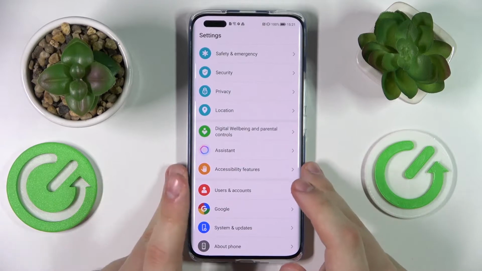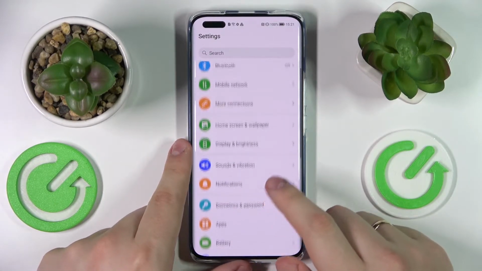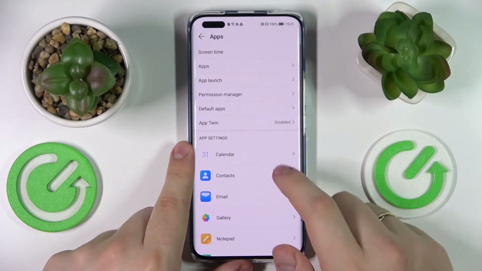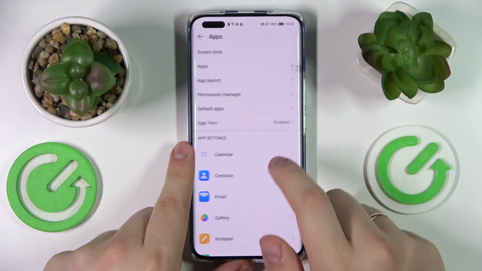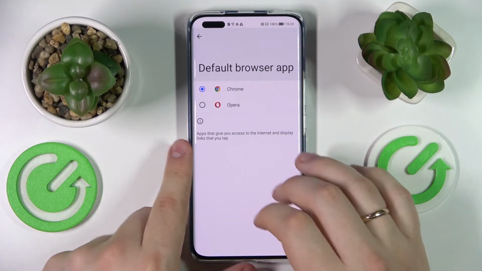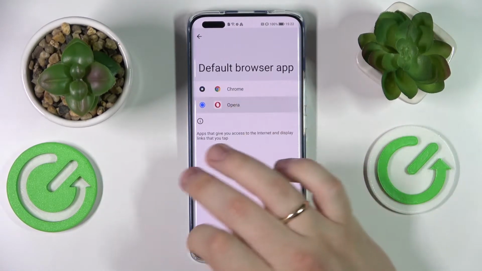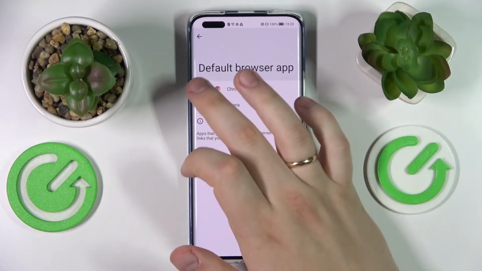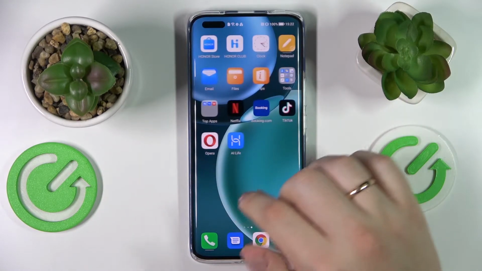Alright, so first of all open up the settings. In here you want to find the apps category. At the apps category, go for the default app section. In here choose browser app, and at the default browser app page simply select Opera, therefore making it the default app for browsing.